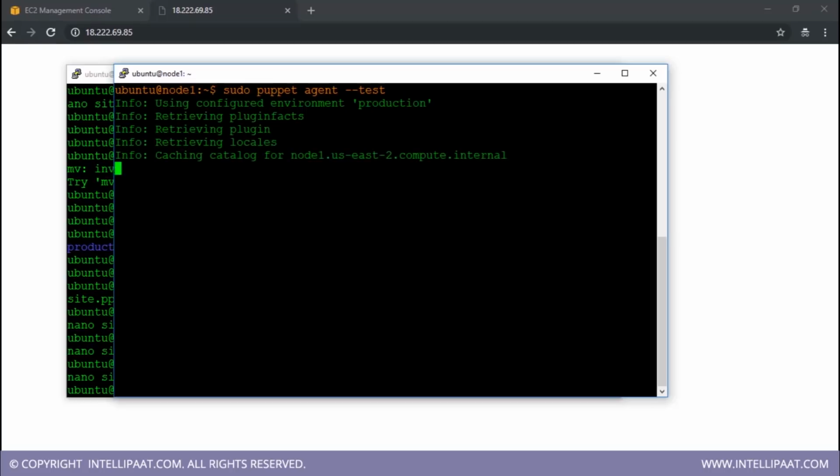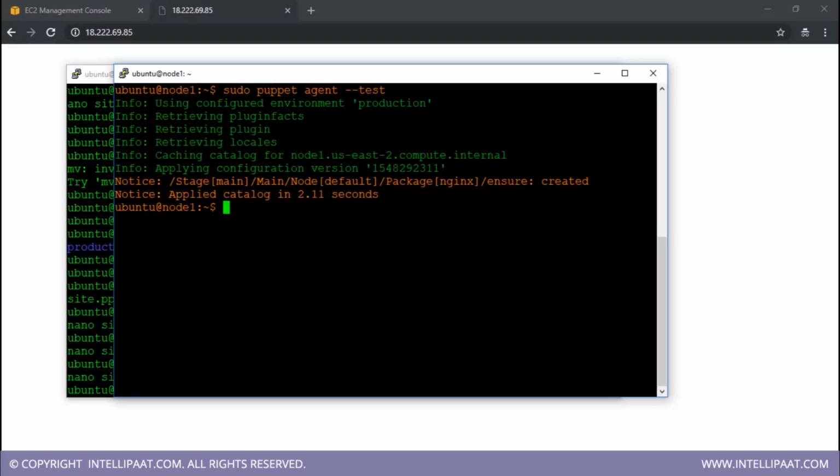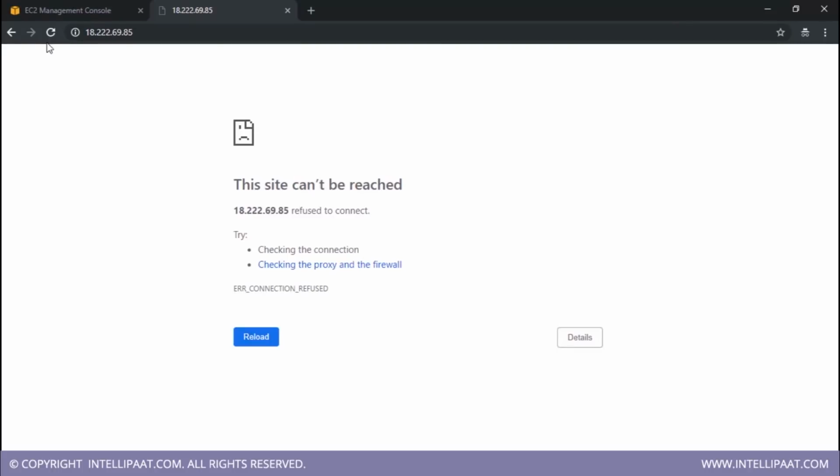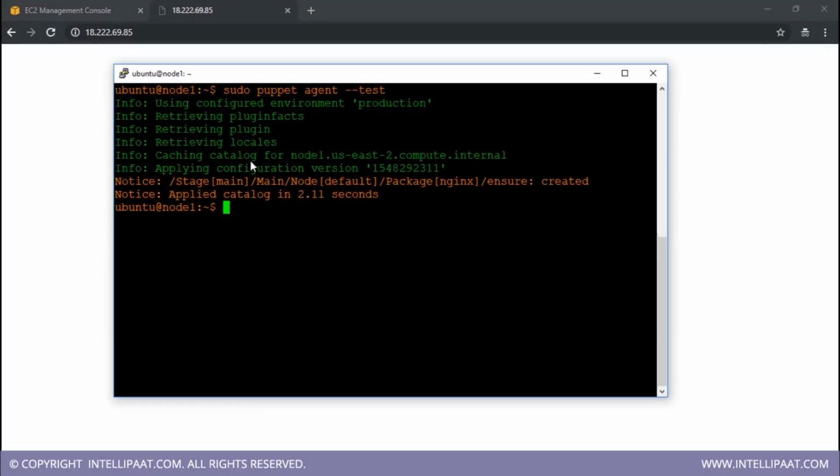I'll hit enter. And now it's basically applying the catalog. So first let's check if Apache is installed. If I go to the browser and hit refresh, let's see what happens. Okay, so it still says it can't be reached. So let's check where the problem is.